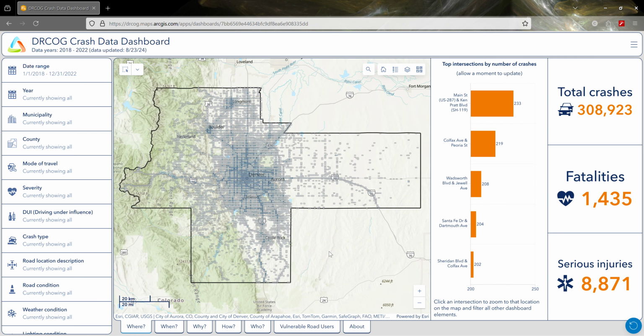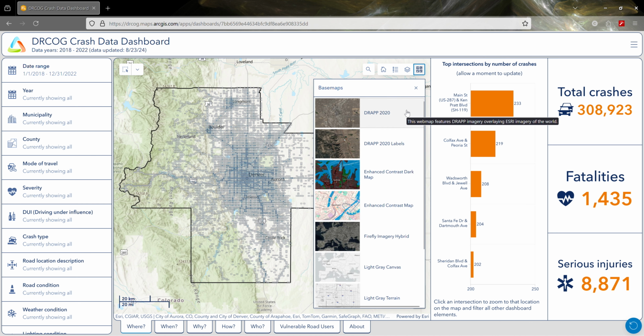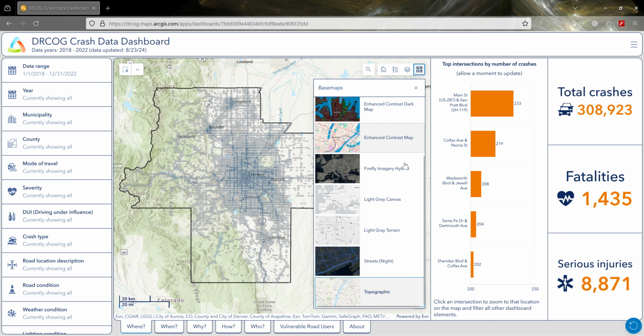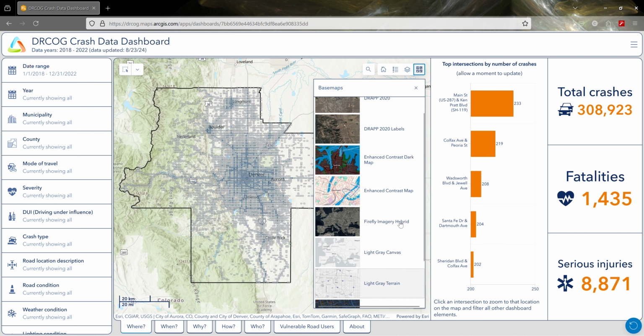I also want to cover all of the supplemental data and tools available for use in the map element of the Where tab. You can see these up at the top of the map. Starting with the base map gallery. In this menu, you can switch the underlying base map, and we have included aerial imagery layers as well as both dark and light options.